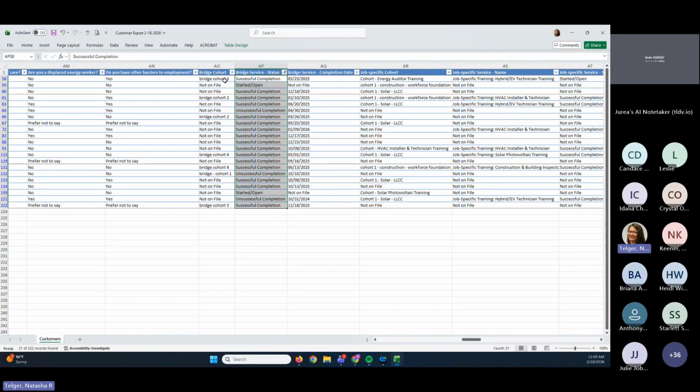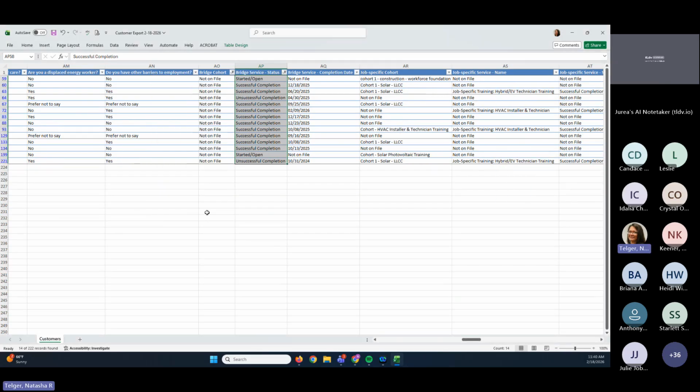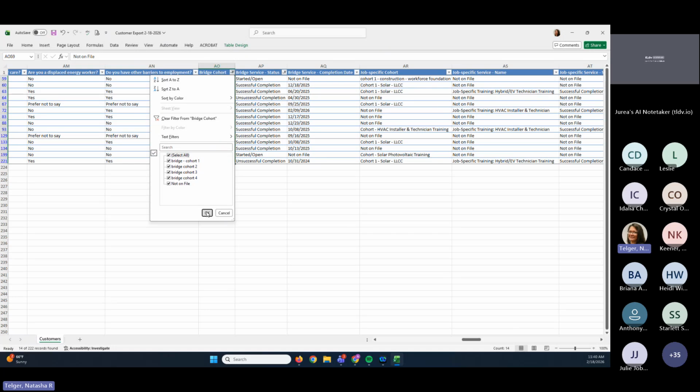And then you wonder, how come some of my cohorts aren't showing up on my plan versus actual? This is an easy way to look at this group of people and filter it down and say, these are the people that have a bridge service and started it, but they don't have a cohort entered into the system. And that's the same thing that goes along with each of these job specific items as well.